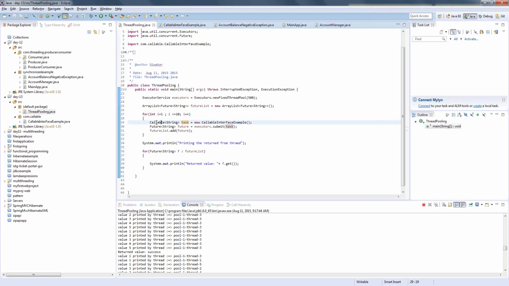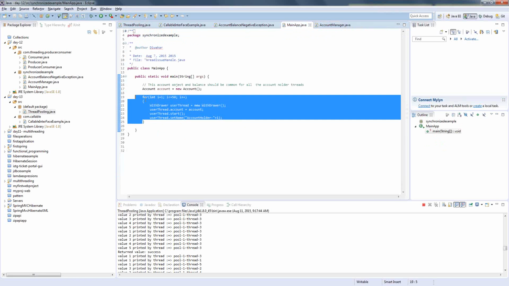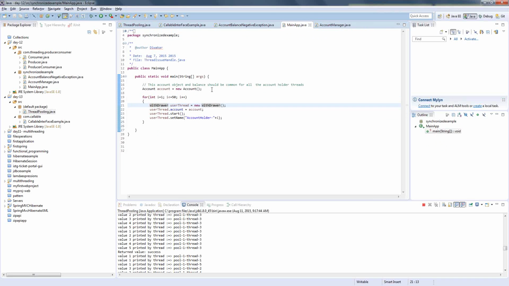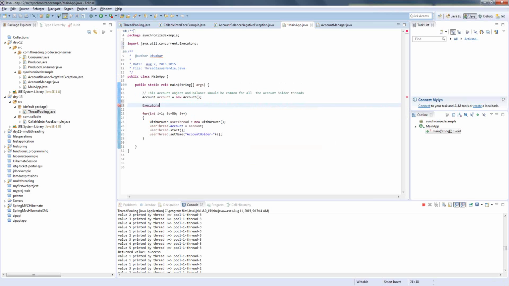So this time, instead of Callable, do not put Callable, put Runnable or other Thread classes and all this, just like the account one, right? Use that account. So here I'm using, in the main app, I'm creating 1 to 50, right? Do not create 1 to 50. So just like here, create this executor service.